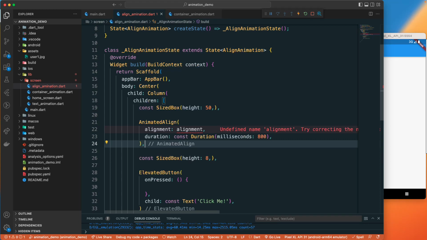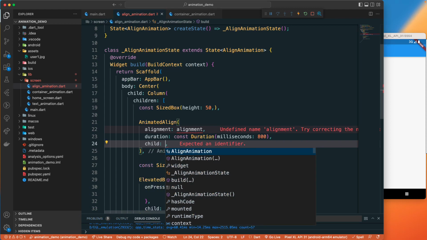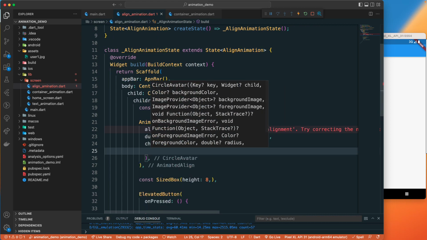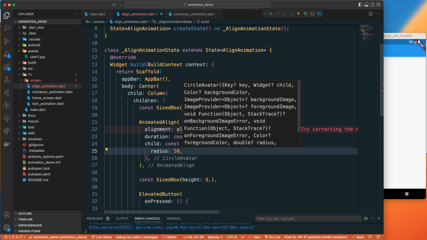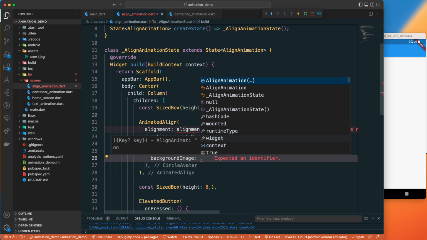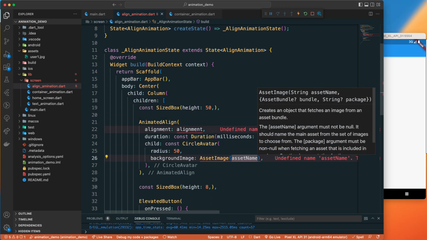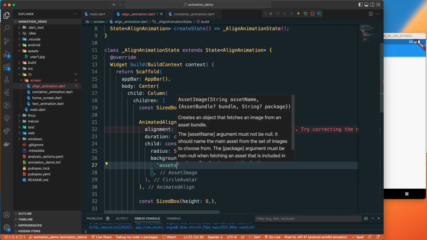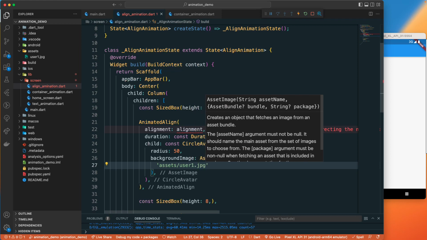Then what we will do over here is inside this we have a child property, and for the child property we will set the const CircleAvatar, and let's add the radius over here of something like 50, and with this we can set the background image. So let's set a background image, AssetImage. I guess that's the one that we need, and here we can actually set the image assets slash we need user one.jpg over here.